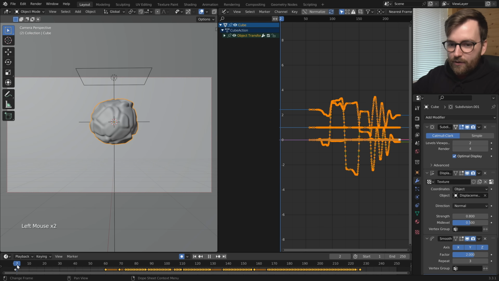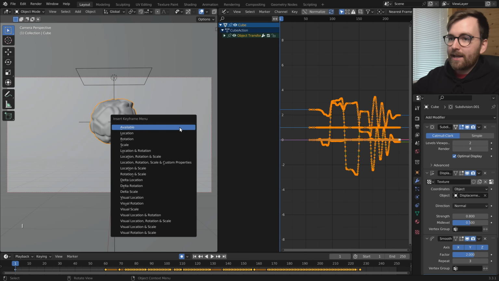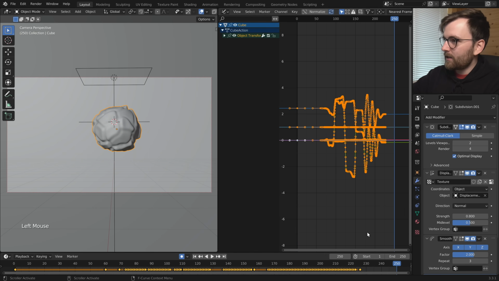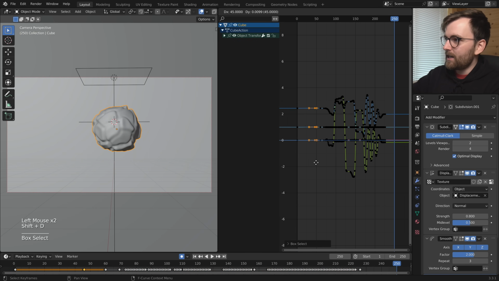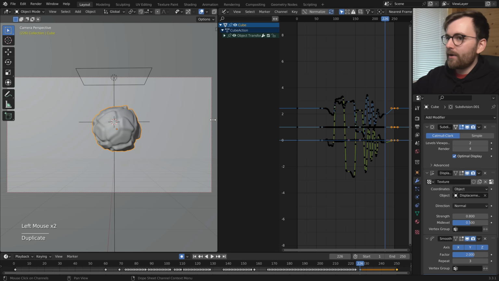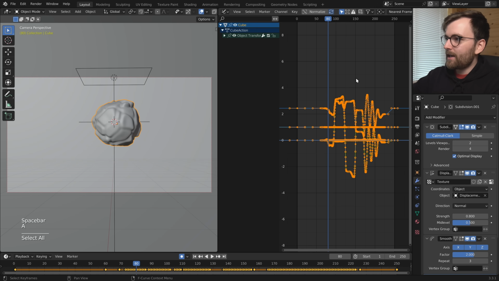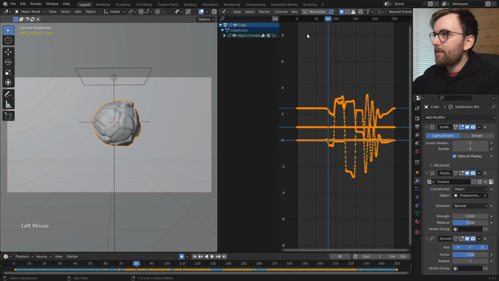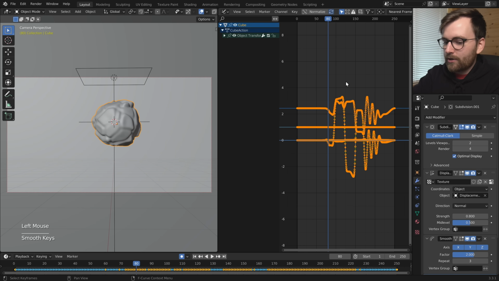So let's go to the first frame and let's go I and insert available. And then let's go to the last frame, which is 250. Let's take the first frame and let's go Shift D and X. And then let's just copy this to the last frame. So now it will loop. Let's go A to select all the keyframes. Let's go key, sample keyframes. And then to smooth these keyframes, let's go key, smooth keys. Now you can just press smooth keys a couple of times, maybe 2 times.